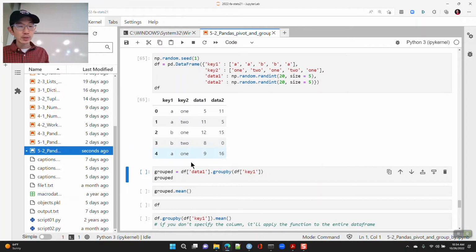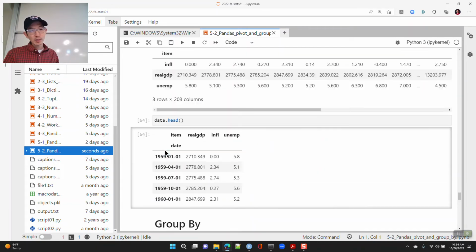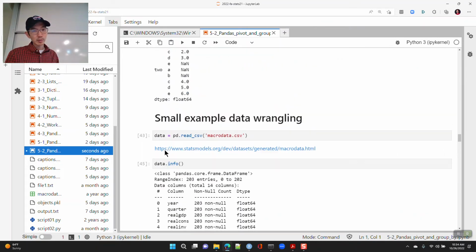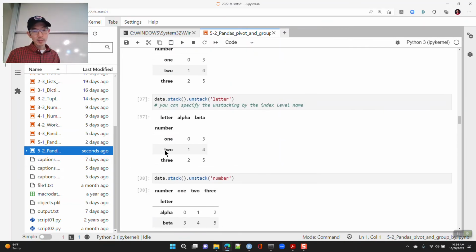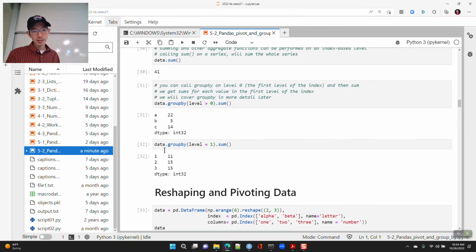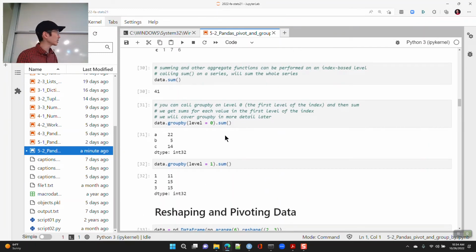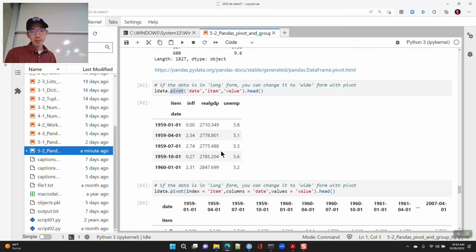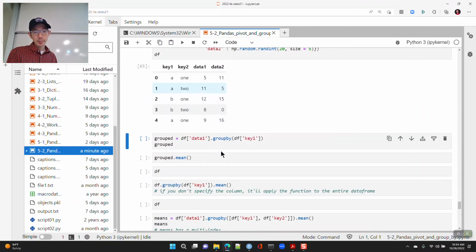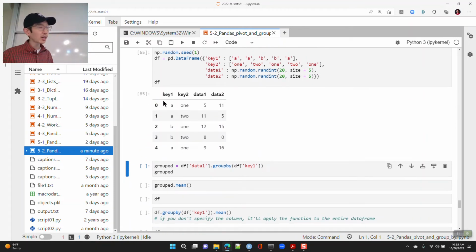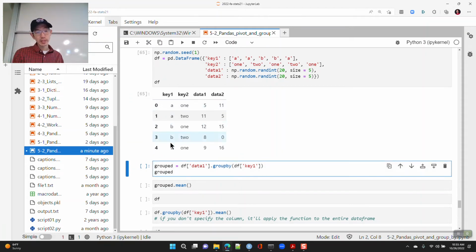Okay, so even though you don't have a multi-index, right? When you have a multi-index back here, we were able to call something like sum on level, group by level this and call sum or something like that. You can still group by a particular column in your data. So here I'm going to take my data and group by key 1, and I have two values, A's and B's, and the values are A, B, B, and A.